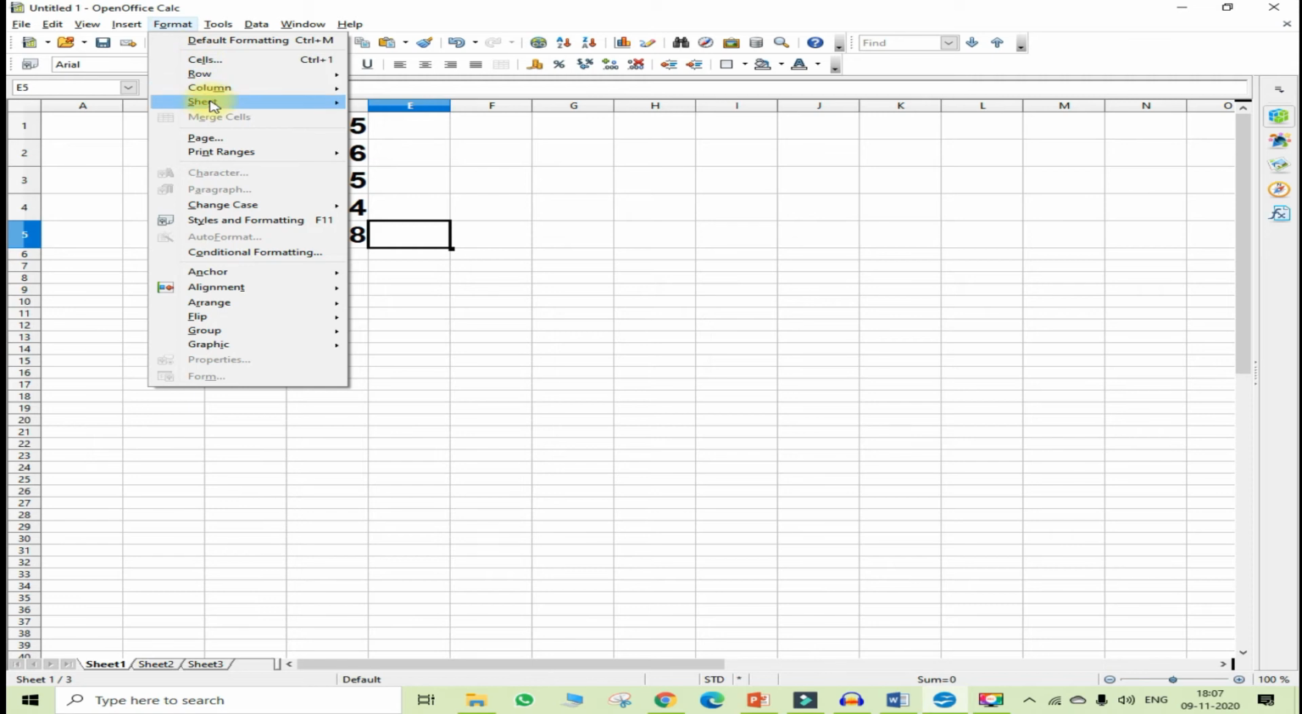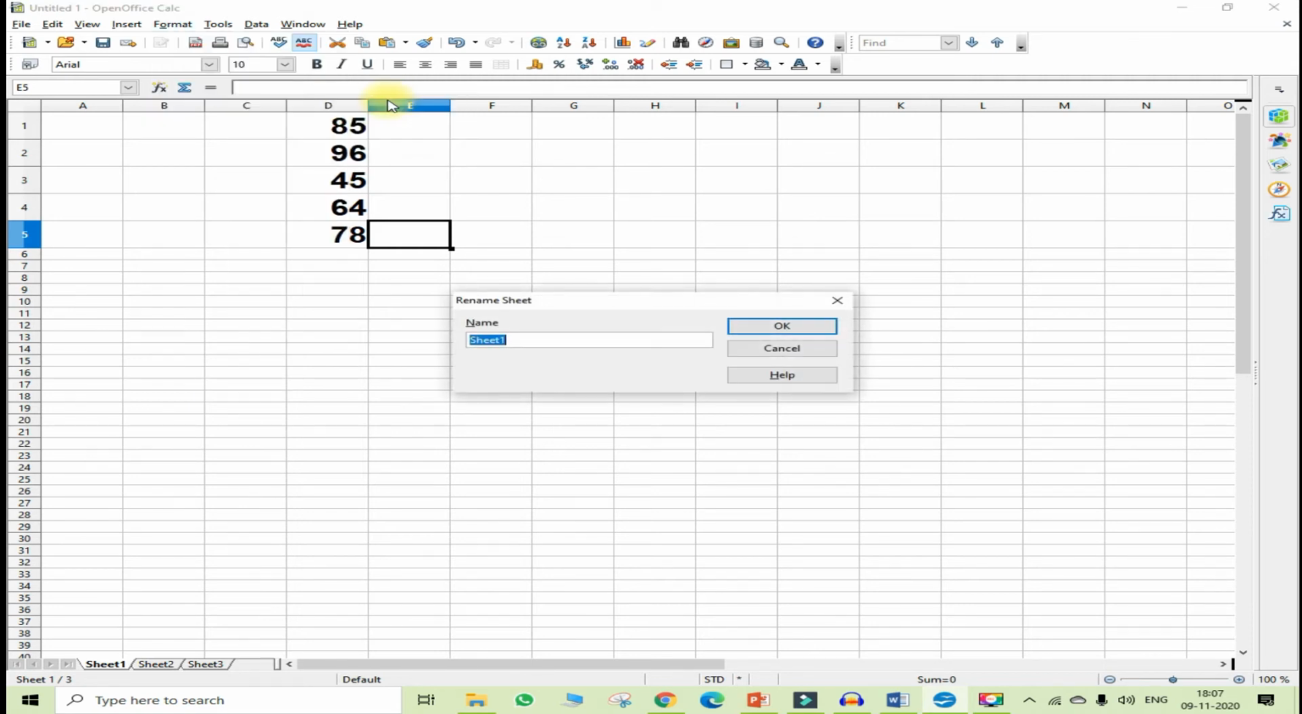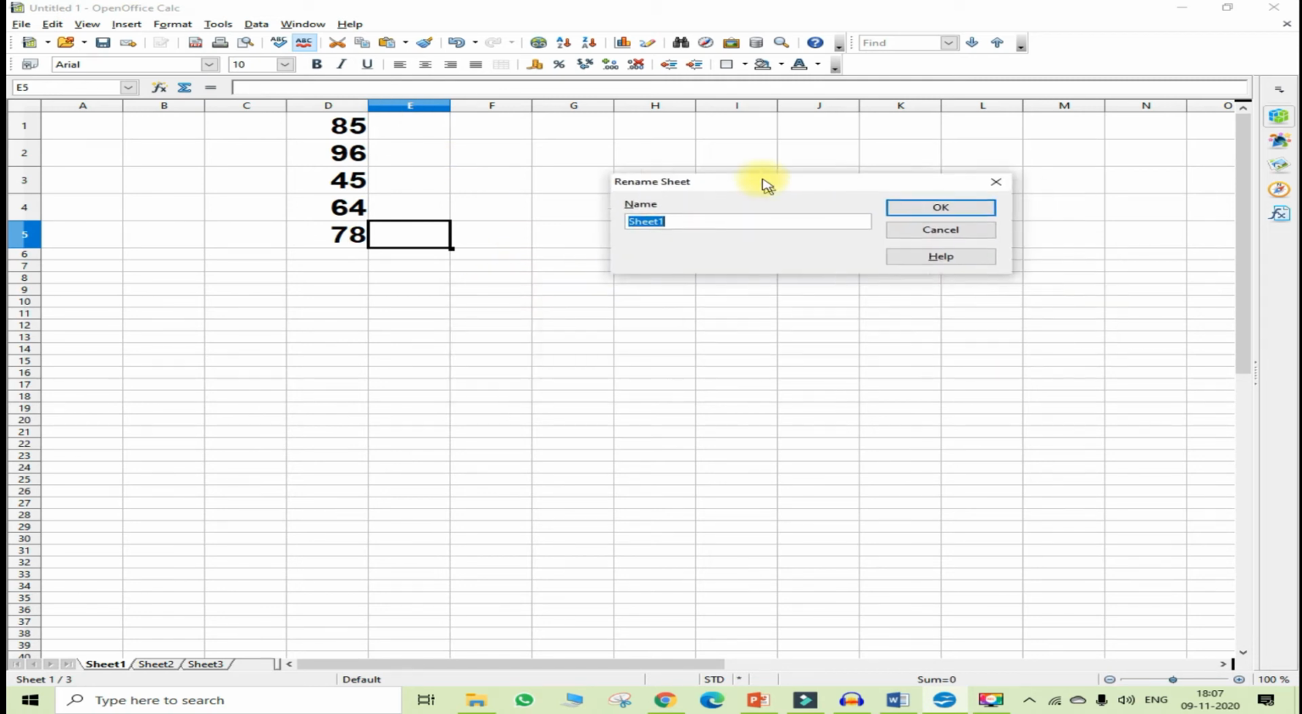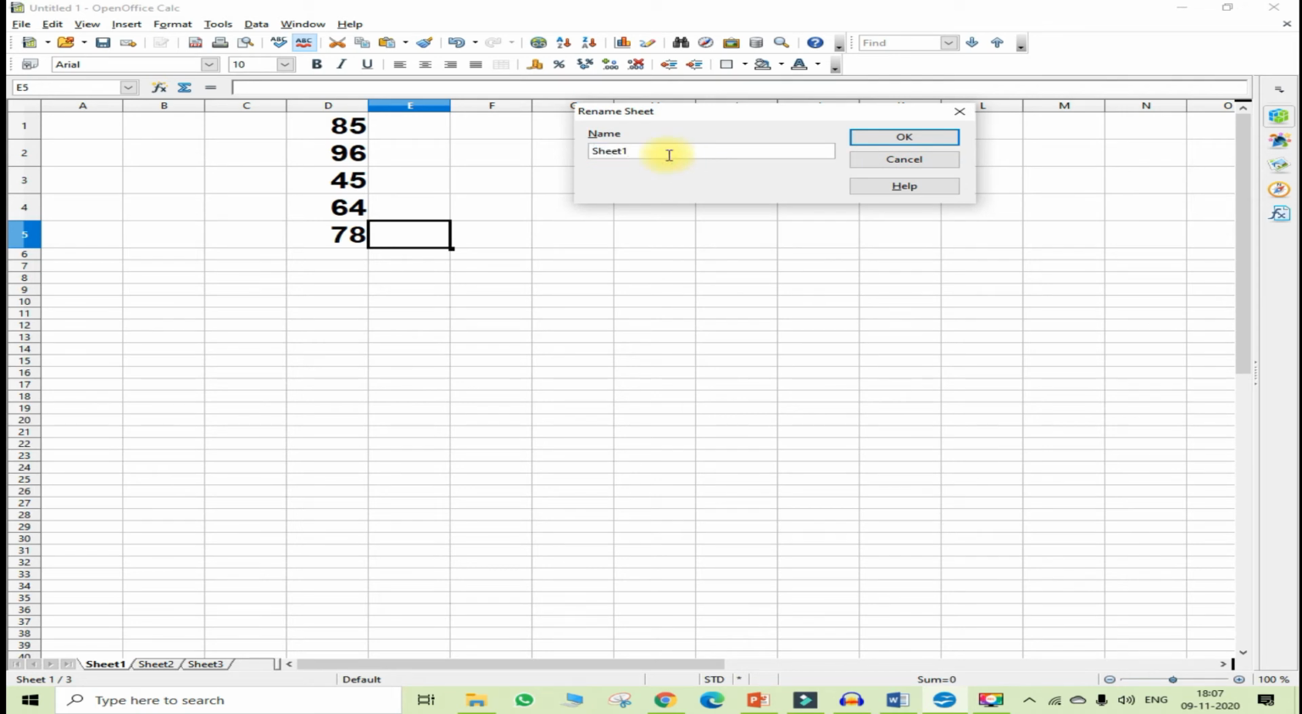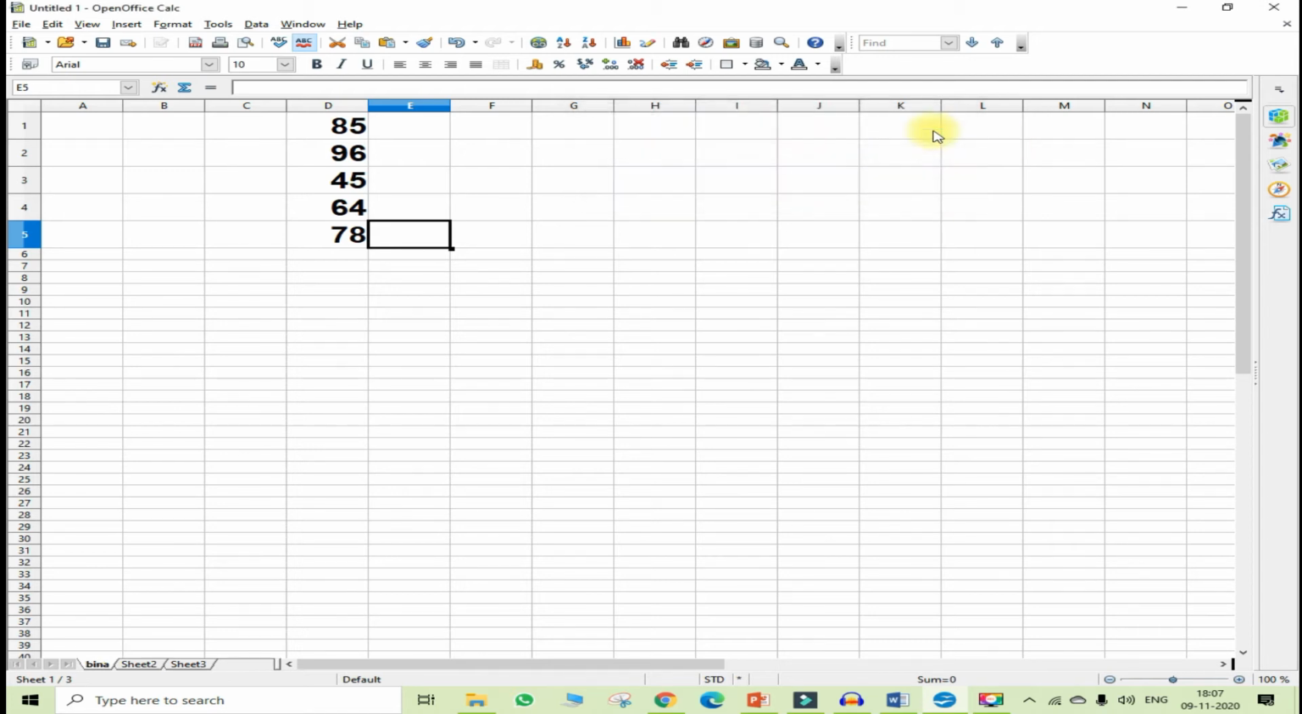Here you have the sheet option. Click on sheet and then click on rename. After you click on rename sheet, you will get this dialog box, and when you get this dialog box, you can enter the name of the sheet. By default it is given as sheet 1, and if you want to change it, just give any other name. Let's say you have written here Beena and just click OK. Just see, your sheet 1 is saved with the name of Beena.